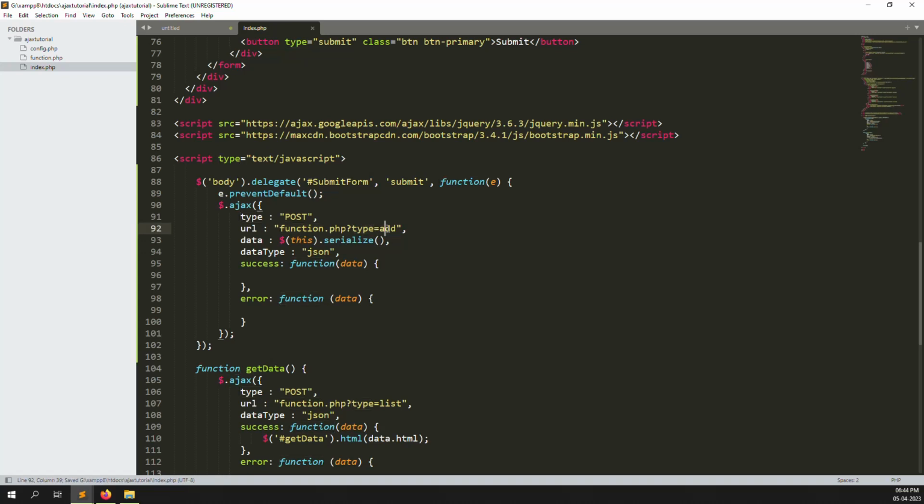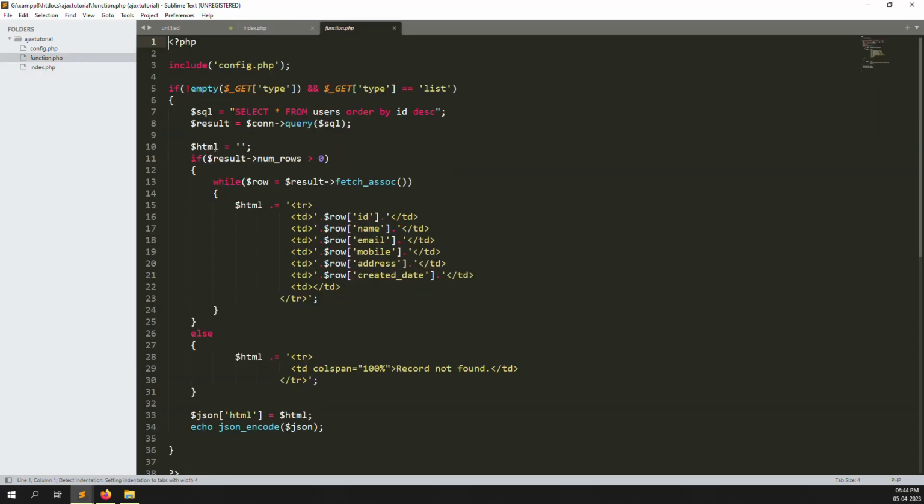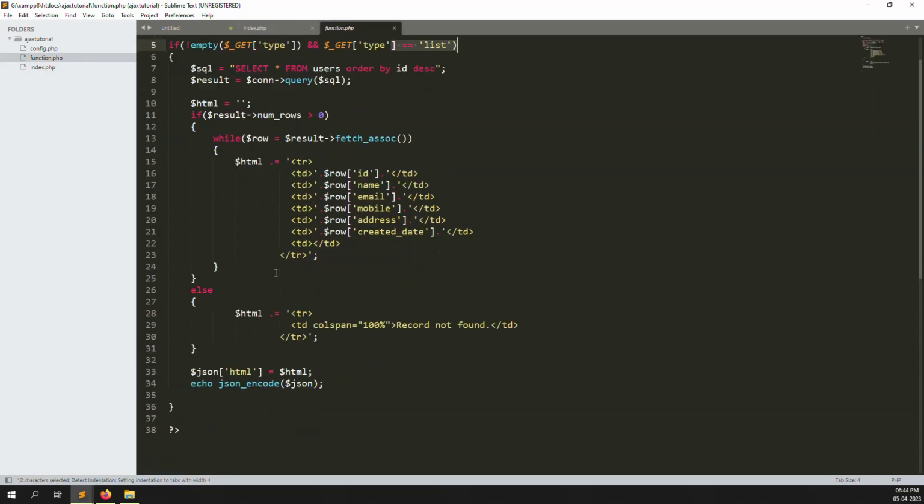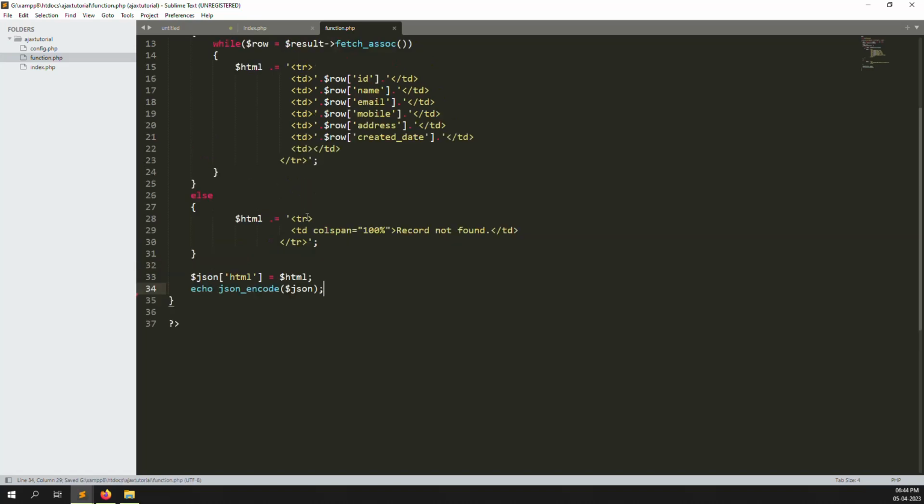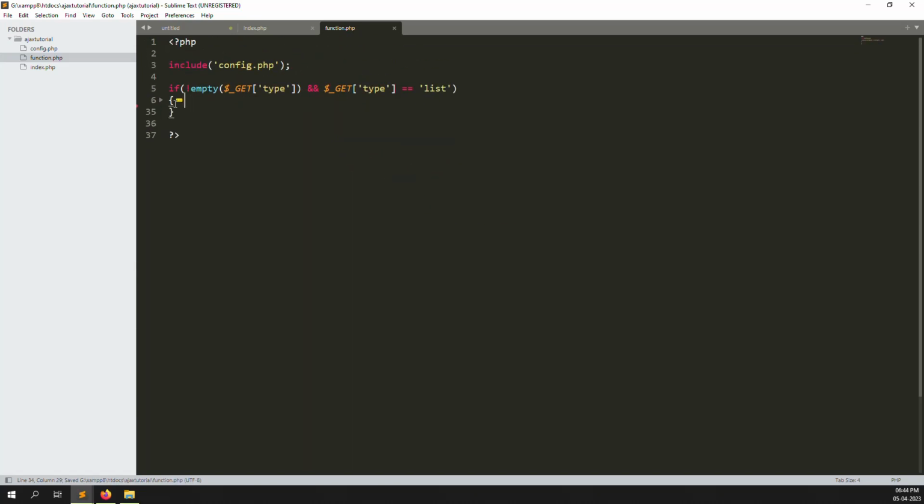Inside, type is equal to add. So let's open the function. We already created the list function. Now we need to create another else if here for add. Let's create an else if. I just copy it and put it here, else if, and I can put add, and I will create an insert record function here. So let's first print out $post.